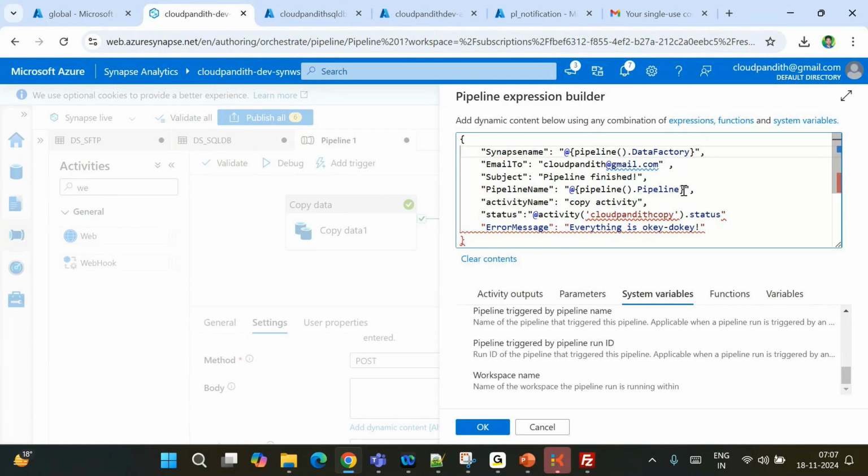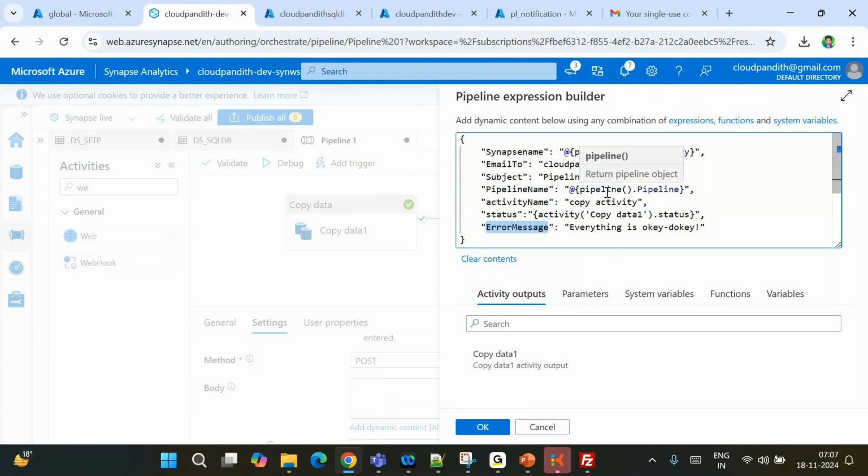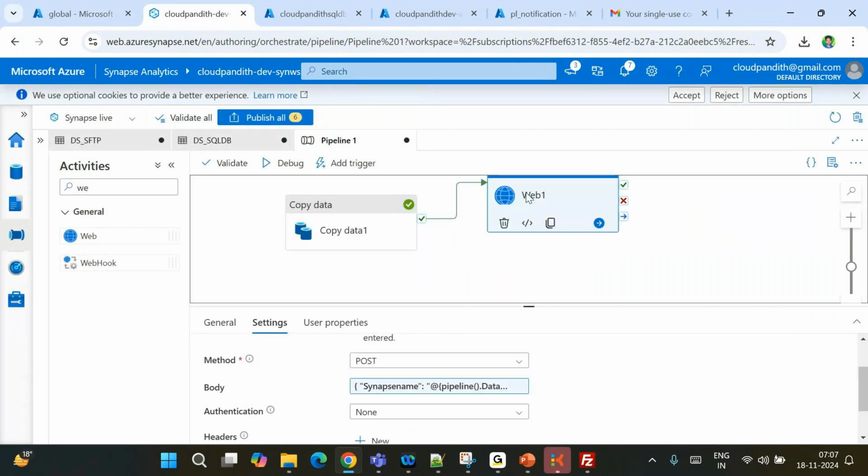Pipeline is finished. So same pipeline name here, pipeline name formula will come. Copy activity status, I'll be taking it dynamically. So how to take copy activity status? It is the copy activity dot status. Okay, I've taken it dynamically. So error message, everything is okay, do okay, that's it. Okay, team? Fine.